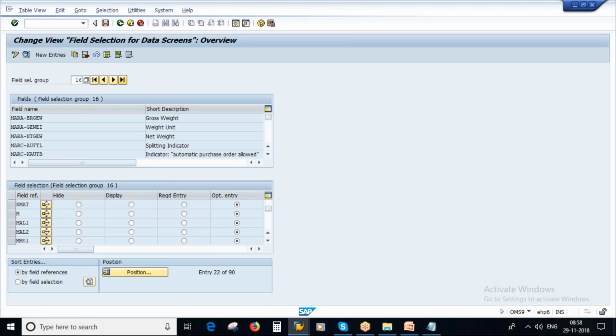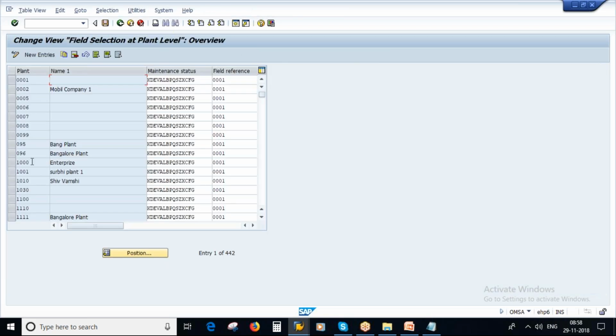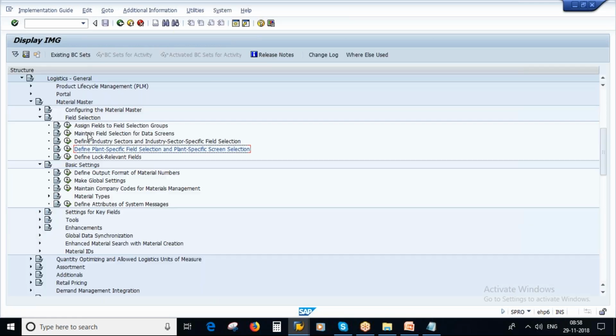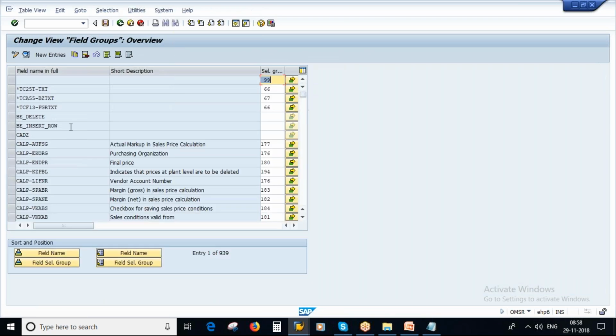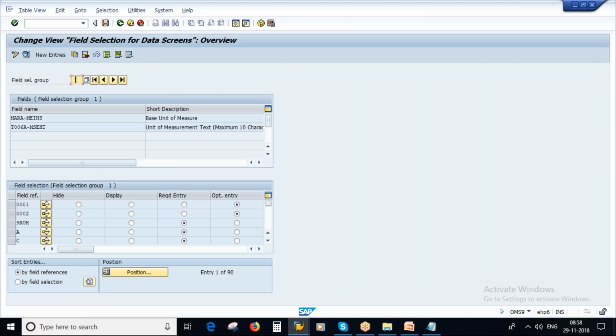So go back. Let's go to plant here: define plant specific field selection and plant specific screen selection. If you go here, what is our plant? 1000. For plant 1000, what field reference is assigned? 0001. So if you go to 0001, again go to assign fields to field selection groups, the second one. If you go here, let us go to 16, the one we discussed. Now here you see the field reference is there.